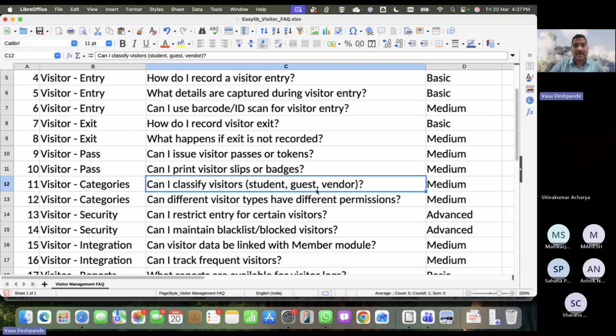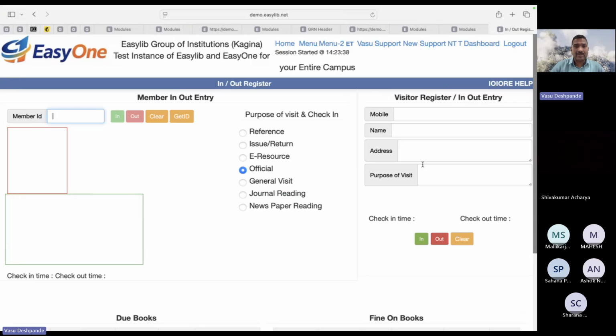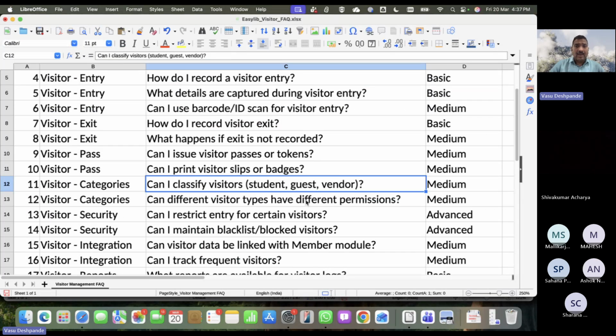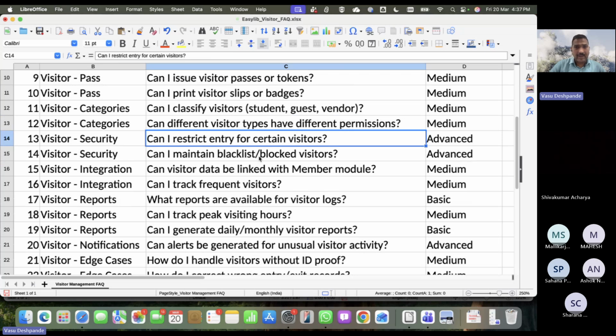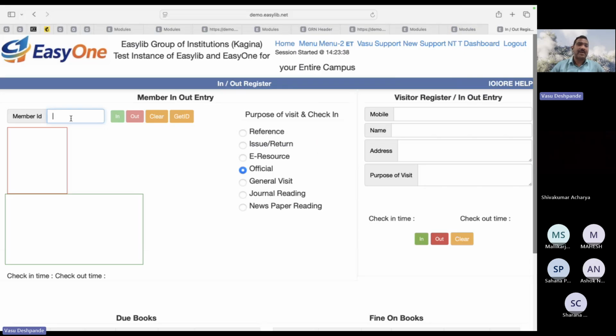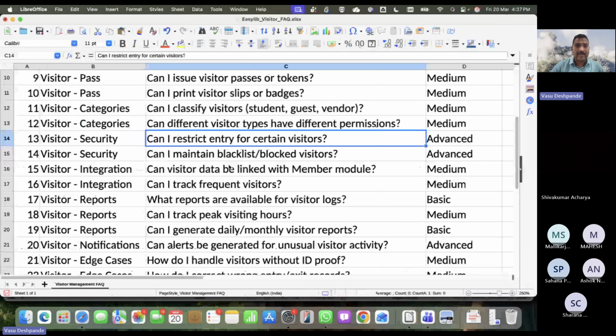Can I classify visitors: student, guest, vendor? Yes, you can. Basically here you are putting those details in purpose. Can I restrict entry for certain users? Yes, exactly. You can do that. Can I blacklist some vendors, visitors? You can do that because if there is a member ID created, you can allow that. If somebody's membership has expired, the moment they put their member ID, it will say that it's not valid at all, or expired.